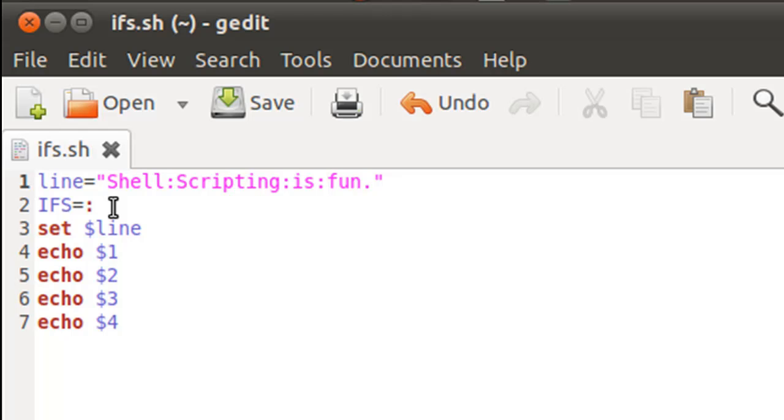built using software like Excel, where you can have files in CSV format, that is comma separated value, where you have the comma character as a delimiter, you would want to first change the value of IFS by typing in IFS and then using the equal to symbol and the value that you want to assign to it before actually using the set command and setting your positional parameters.